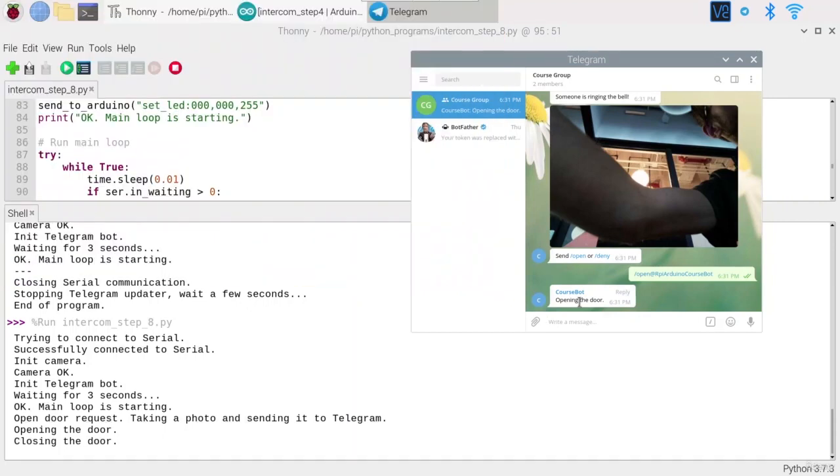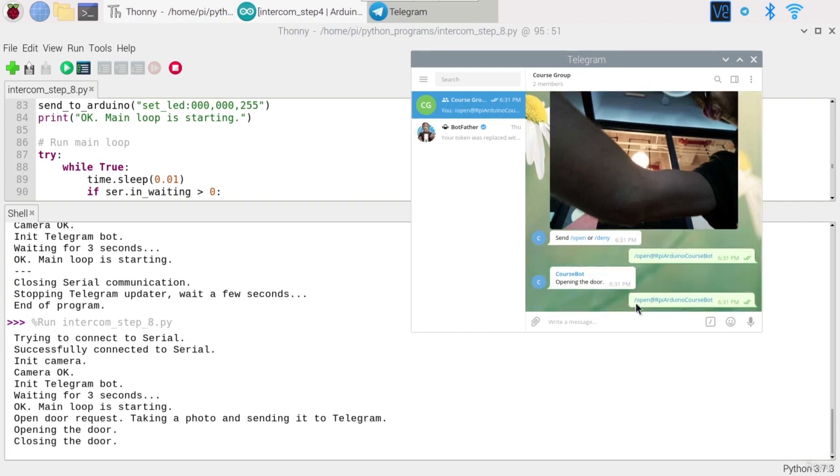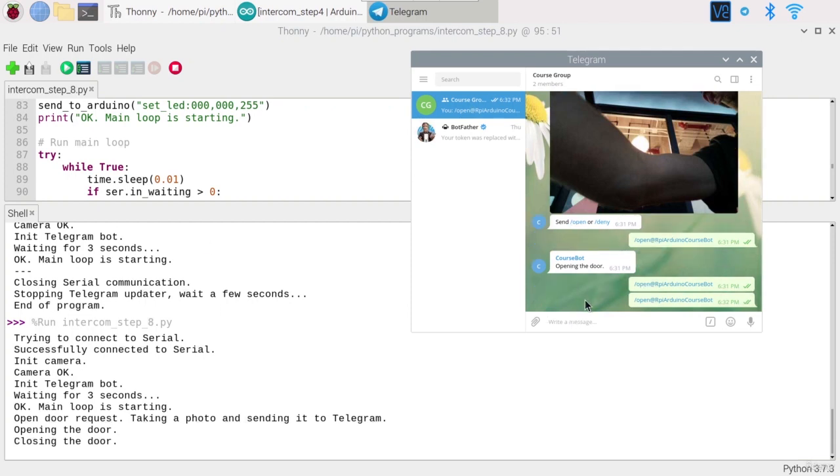And with the few additions we did here on the code, you can also try to send multiple open commands here, and you're going to see that they are not going to work. And also if I send open now, well, the callback is still working, but we can't open the door because we don't have a request. All right, and that's the end of step number 8. We are almost done with the final project.